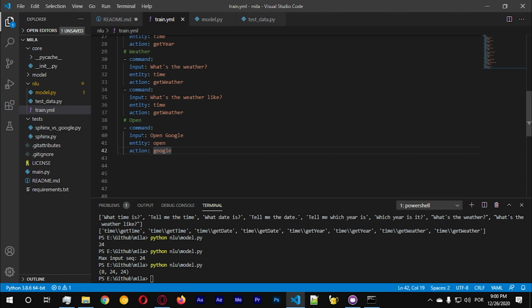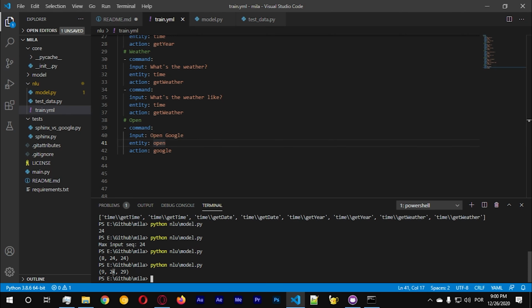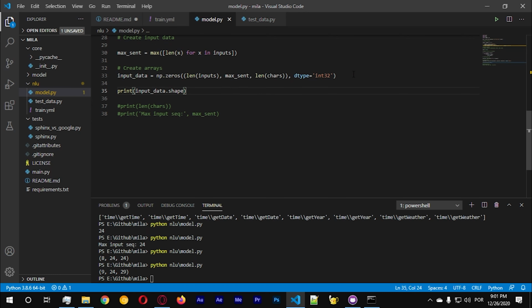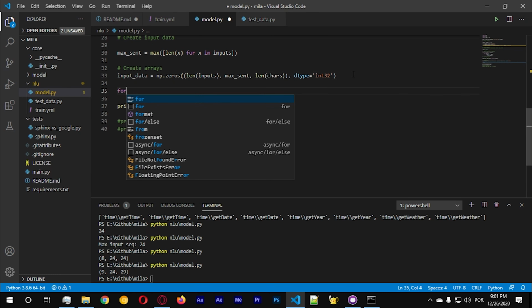So let's add this one. Let's go back here, save it and run again. Now we still got 24 maximum length, but we now got 29 characters, and 9 examples. So we've got this. Let's populate this data set.